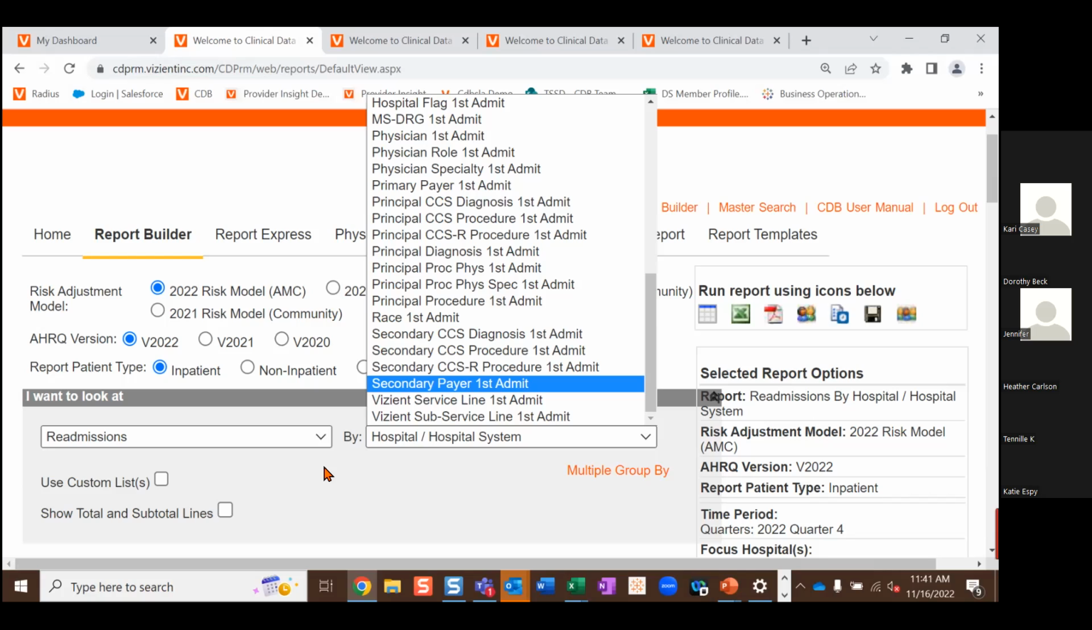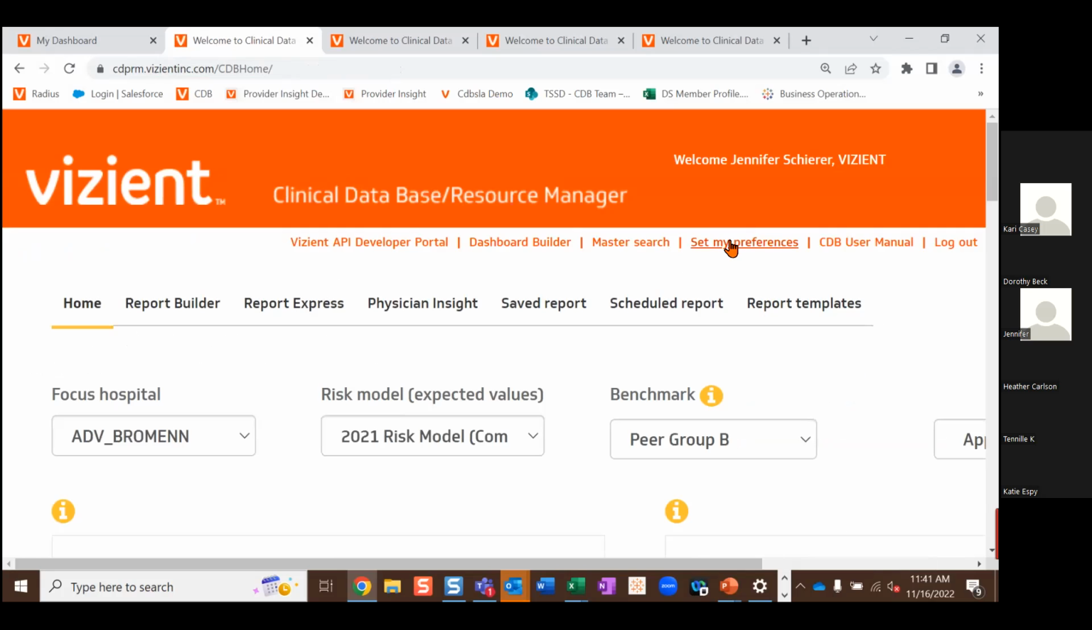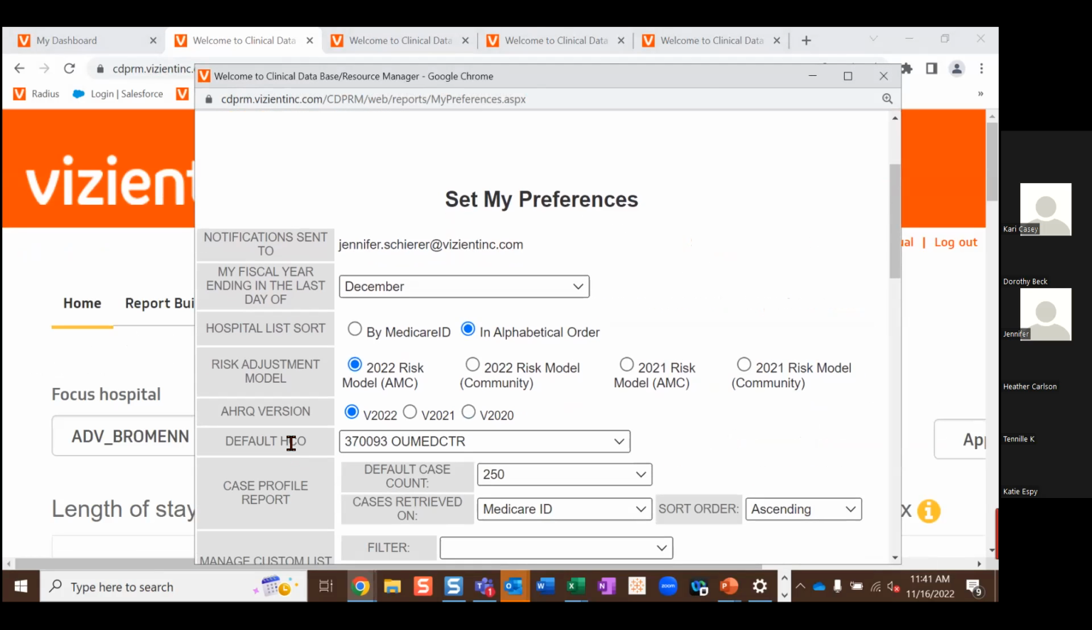Is there a way to set your default for your hospitals, your focus hospitals? Yes, that's in Set My Preferences. There's a focus HCO option. So I see focus hospital systems expanded a lot. Oh, the system. I'm sorry. I thought you meant focus hospital. The focus hospital, I'm not seeing it. Maybe it's just HCO. HCO, healthcare organization, default HCO. Yeah. Sorry.